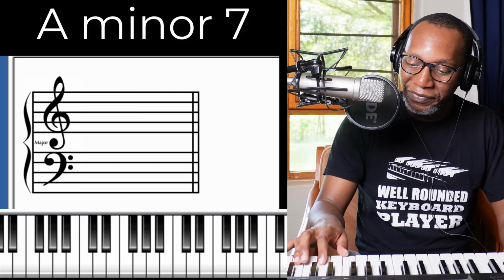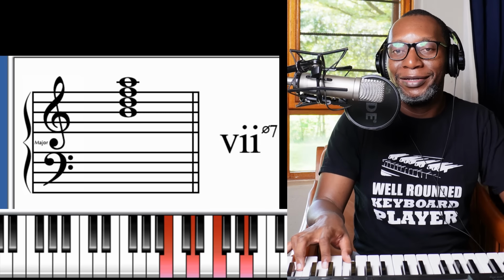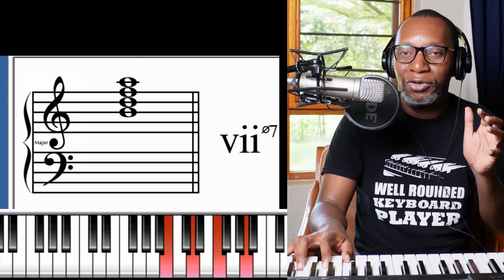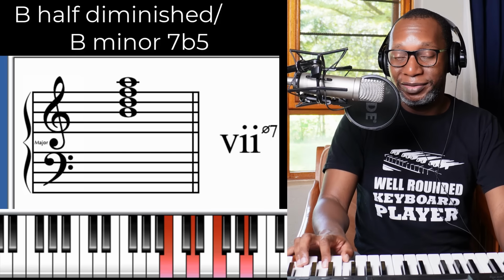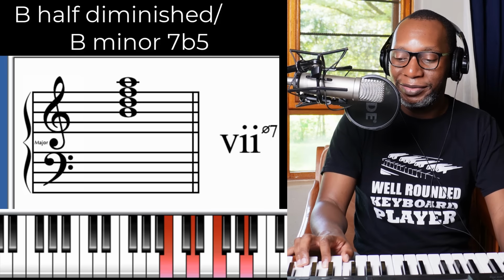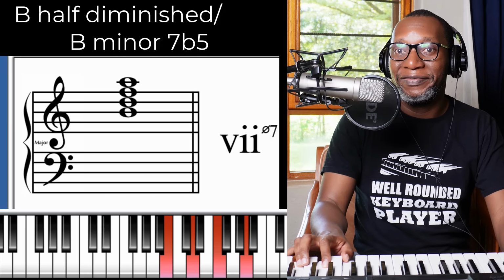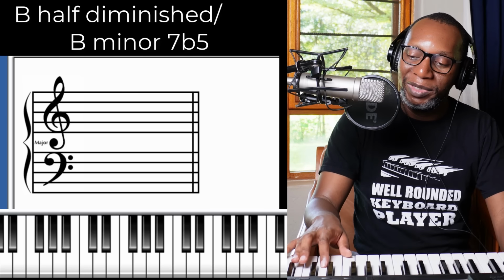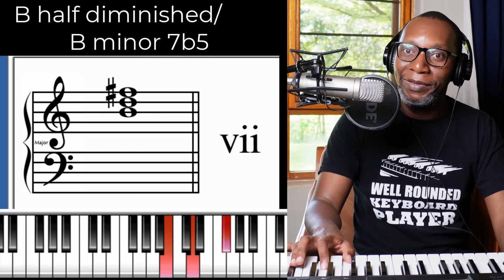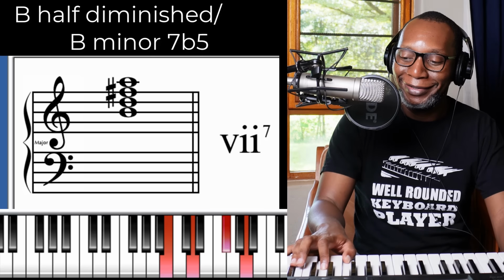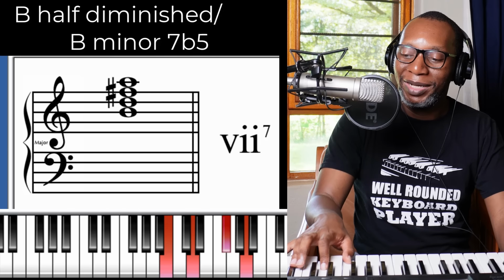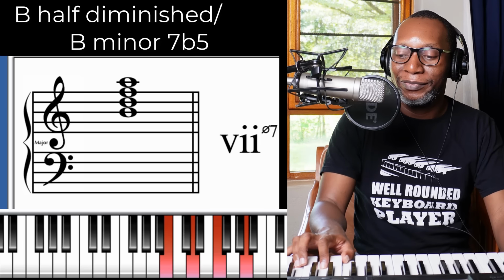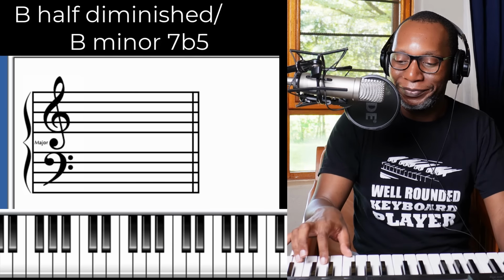On the 7th degree of the scale, there are two common names for this chord. It's either known as B half diminished, or in some cases it's referred to as B minor 7 flat 5. And why B minor 7 flat 5? Because B minor normally would be this, and B minor 7 would be that, but if I flatten the 5th, so it's a B minor 7, but not with the regular 5th, with a flat 5. So it's B minor 7 flat 5. Some people call it B half diminished.